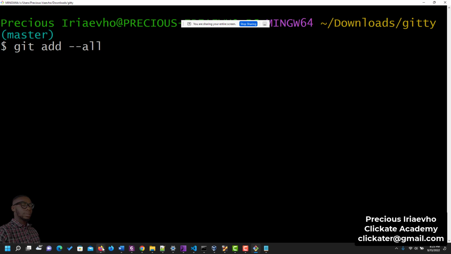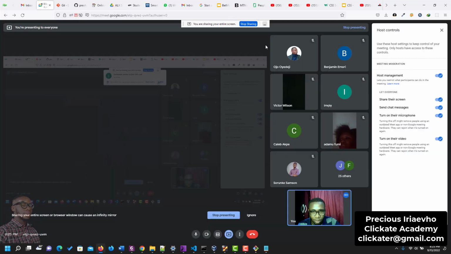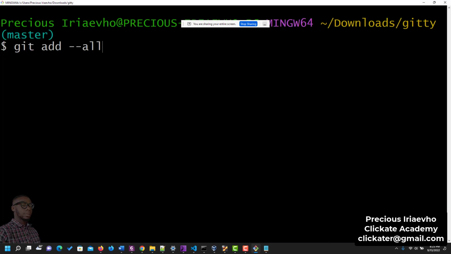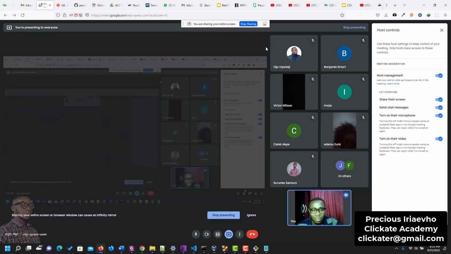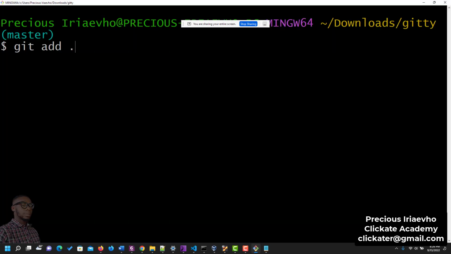Git add all. That's the first command you can use to tell Git to start tracking all your files. The second one you can use is git add capital letter A. And the third one, which I prefer the most, is git add dot. And that's what I'll be using for this tutorial. And I believe you may fall in love with it too, just like I have. So git add dot is going to tell Git to start tracking any changes that we make to the files.